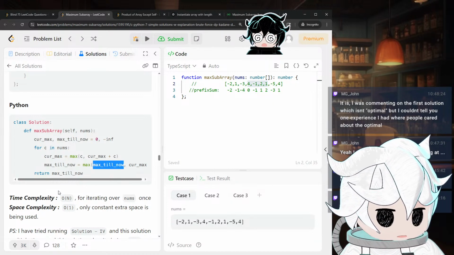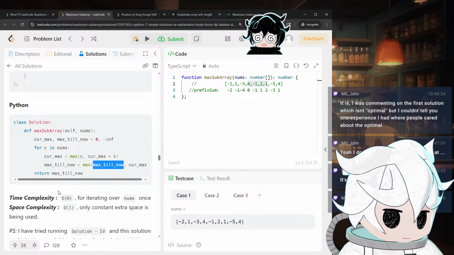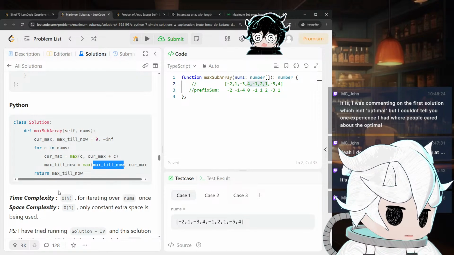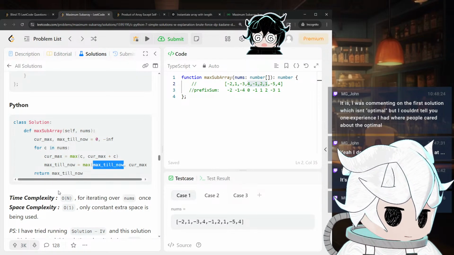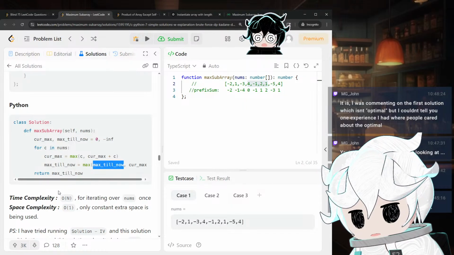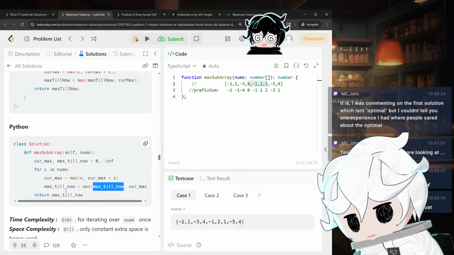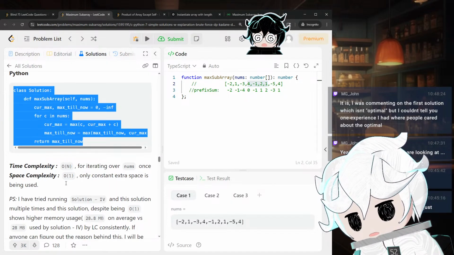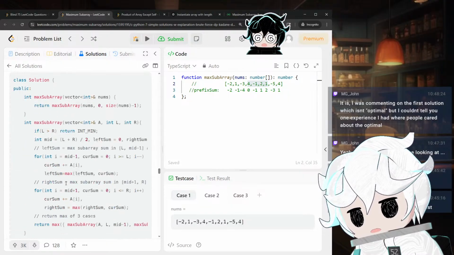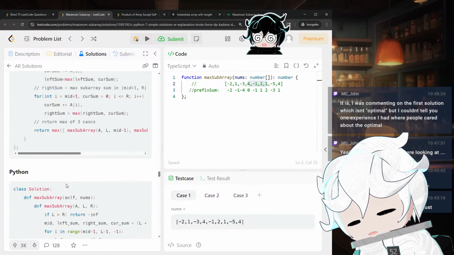MG John says, it is. I was commenting on the first solution, which isn't optimal, but I couldn't tell you one experience I had where people cared about the optimal. I see. Okay. This does seem really clean, and I understand what the code is doing, but oh my goodness, this code is so long.